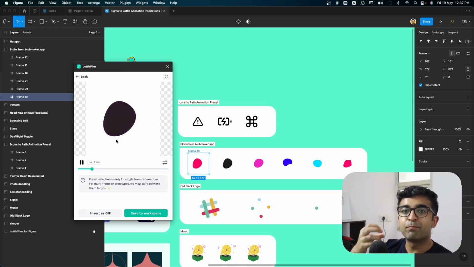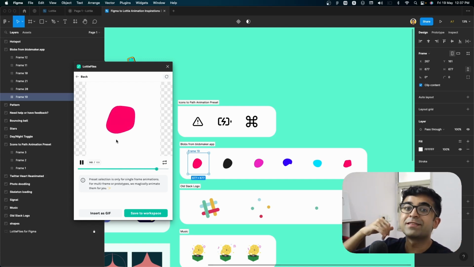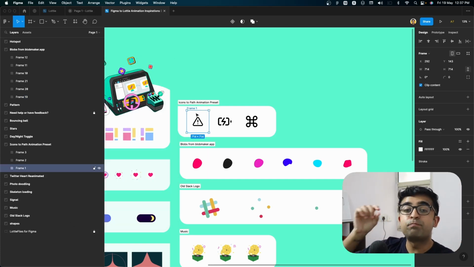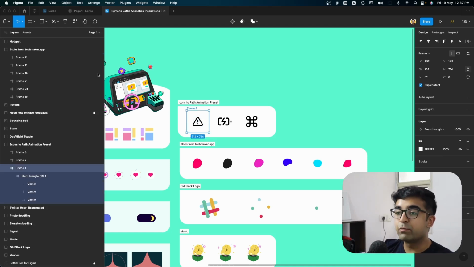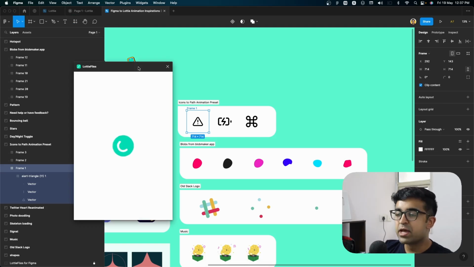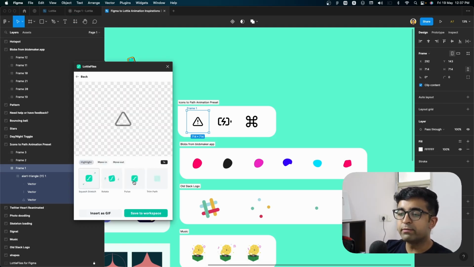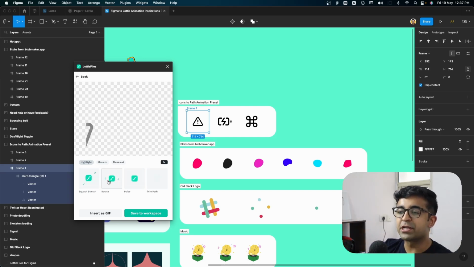Imagine doing this with a blurred blob. You can create those blurred blob animations that you see in the background. You can even do icon path animations. So if you have a path-based icon, the Lottie Files plugin will automatically detect this as a path kind of animation, and once you say export to Lottie, it will do the path animation. It will break down the paths and do different animations with it.